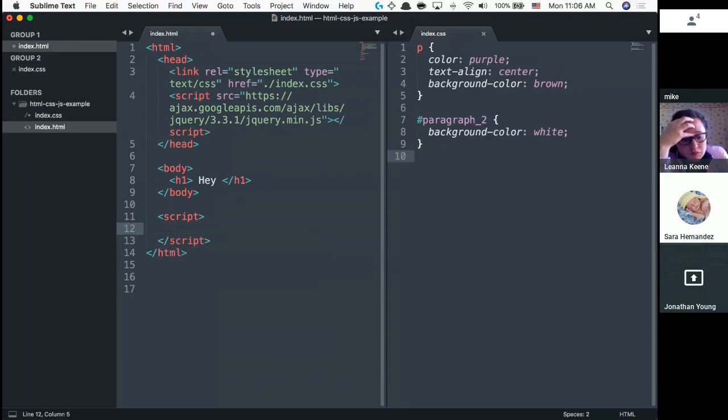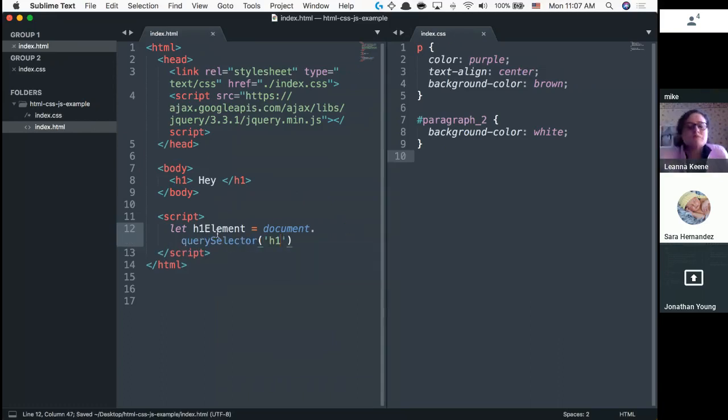How would I select this H1 right here? It would probably look a little something like this. In order to actually select the H1, the entire element here, it looks like document.querySelector or document.getElementById of H1.